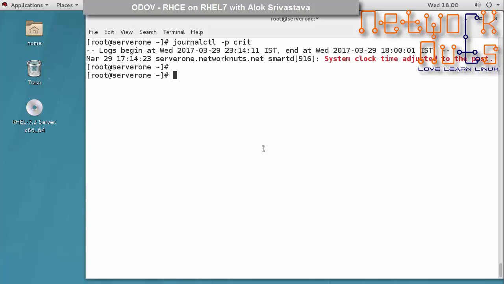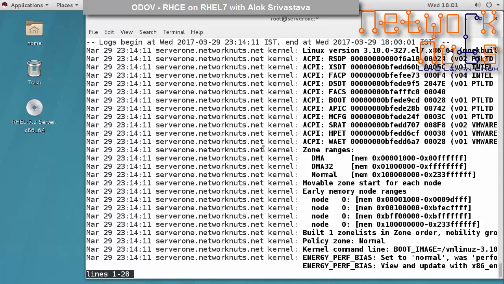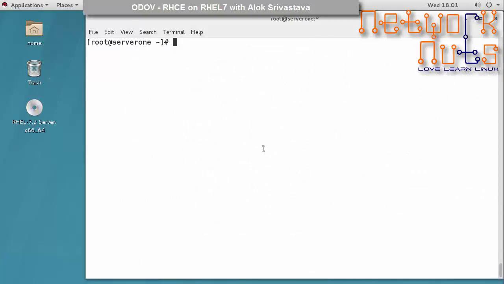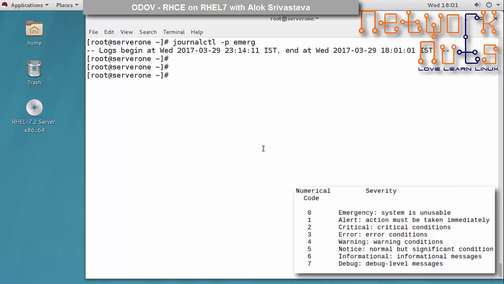The time has been changed to the past. Alerts. Alert. Notice. You can find the notice also. Sorry, all in bold are the notices. Emergency. So these are your... I'm filtering the logs based on the priority. Emergency logs, whatever it is.